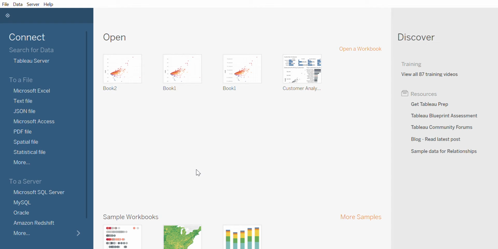Once you download and install Tableau Desktop, this is the screen you get. These are all the things that I already worked on, so that's just appearing. Otherwise, if you're totally new to Tableau, it's going to be empty here. And as you know, Tableau is basically about visualizing from a given data set.